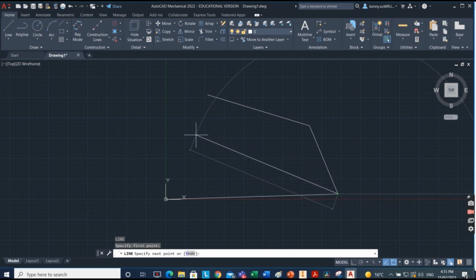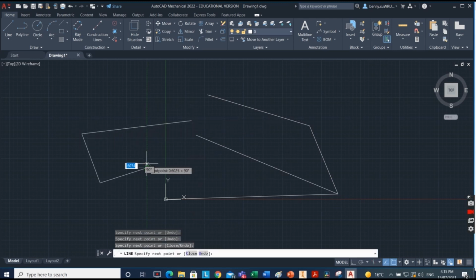I can draw the next one. So enter to finish, and enter, and you start to draw the line again. At this point, I want to jump back to where I started. I don't need to go there to join it. All I need to do is type in C on the keyboard. So C and then enter. They will close this loop.